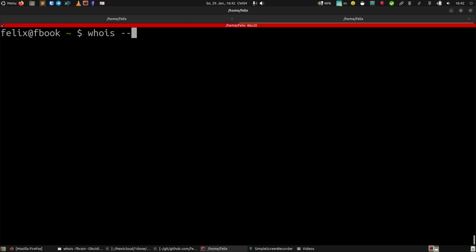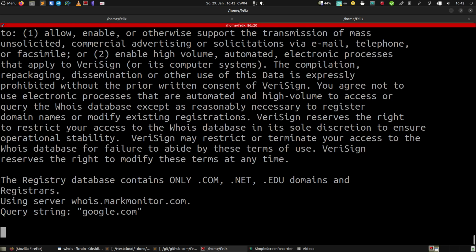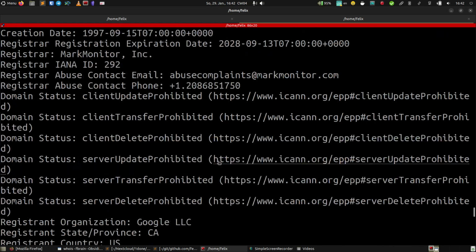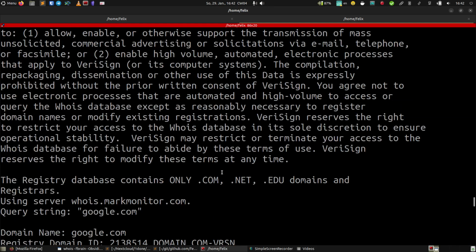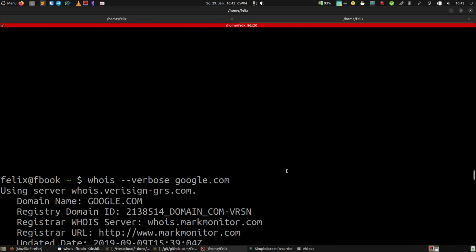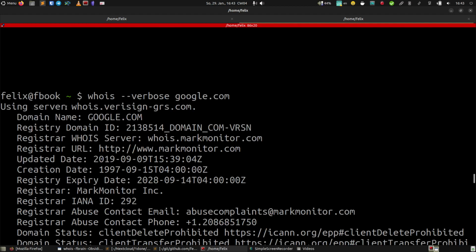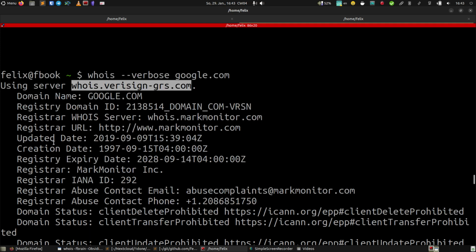So in this case, I'm going to run it with the verbose setting, and we're going to query google.com as a domain. So we run whois google.com. Let's go from top to bottom. In this case, we see the WHOIS server that is being used. In this case, a VeriSign server.